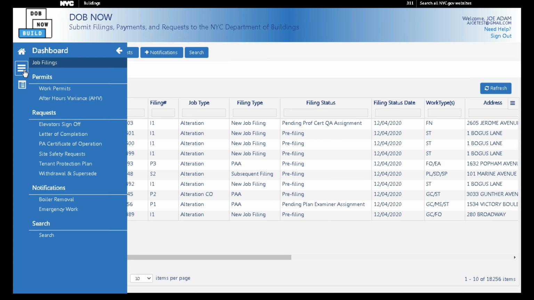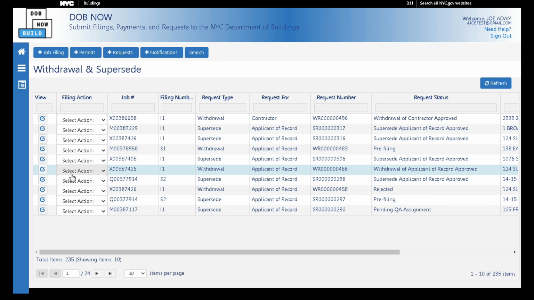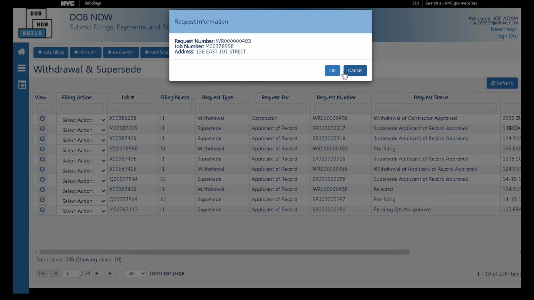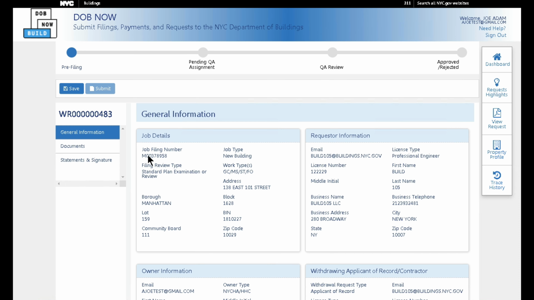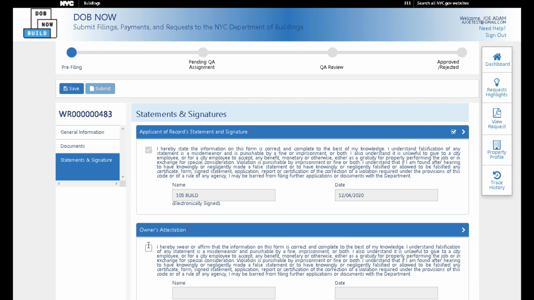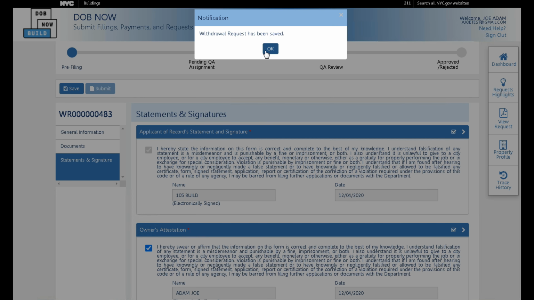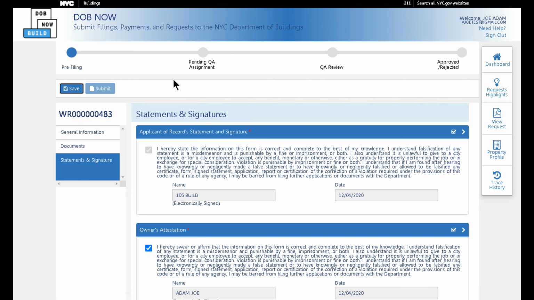So now I'm actually in as the owner. I am going to show you how you could find that withdrawal that's in pre-filing. I did that by clicking on the left menu and then going to withdrawal and supersedes. Now I'm just going to skim through my other withdrawals and supersedes, and then I see the one that's in pre-filing, and I'm just going to double click on it. I'm going to head straight to statements and signatures and then check that box and hit save. And that's all that's required by the owner.